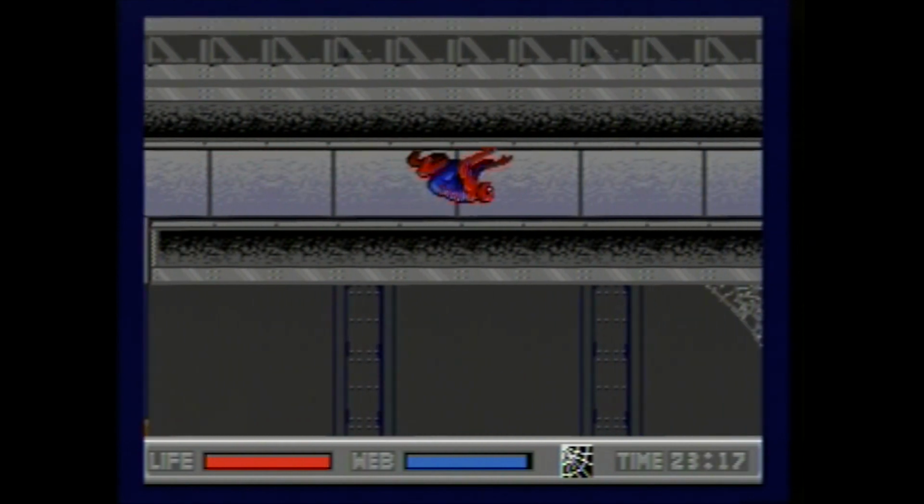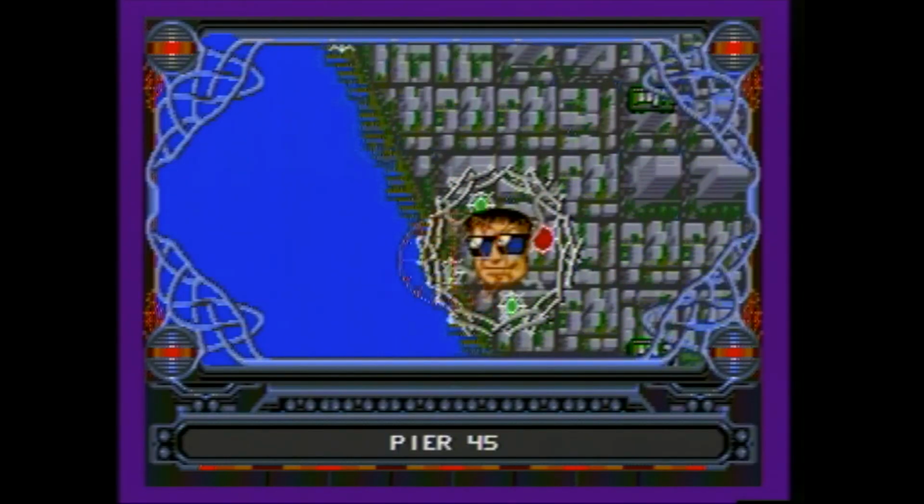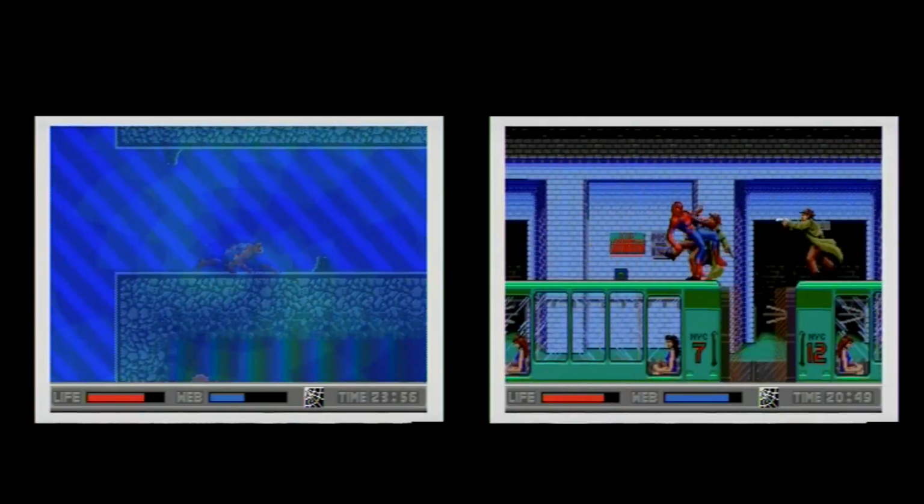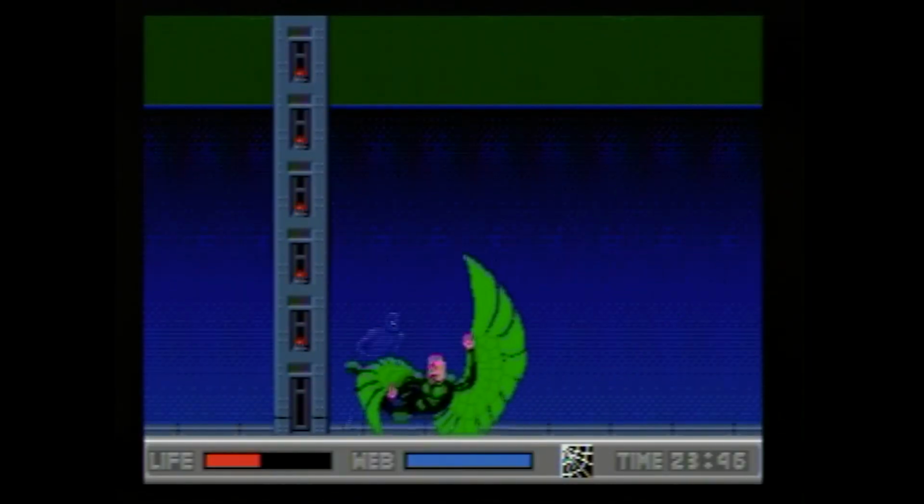Sega CD levels have been redesigned too. Some levels are crucial to the story, but some are just there for power-ups and to collect comic books. Also included are some exclusive levels and exclusive bosses.